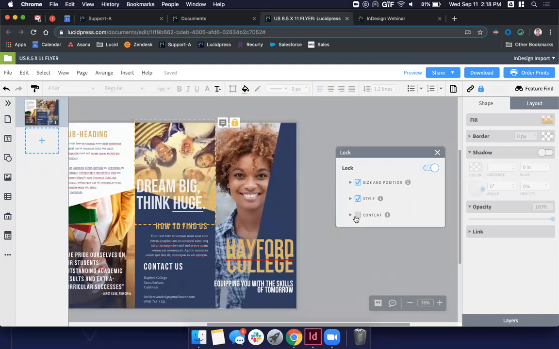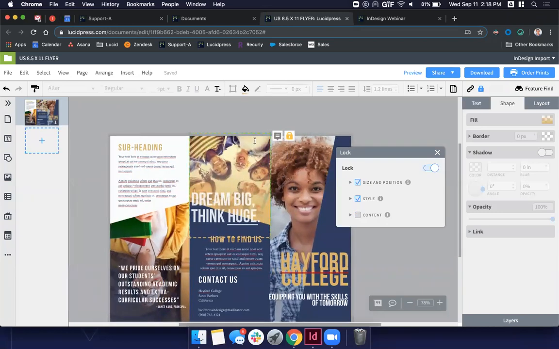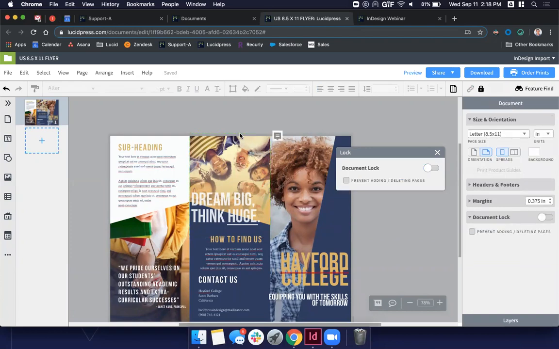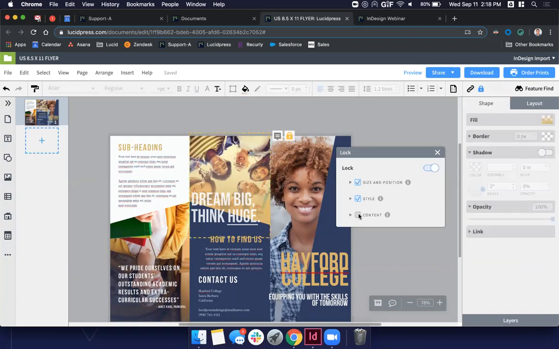Content always refers to what is inside of this box. So for an image, obviously it's that image. If you don't want them to swap out the image, you would lock down content. However, if you do want them to have the option to double click on the image and replace it with a new one, then that's where you would leave content unlocked.